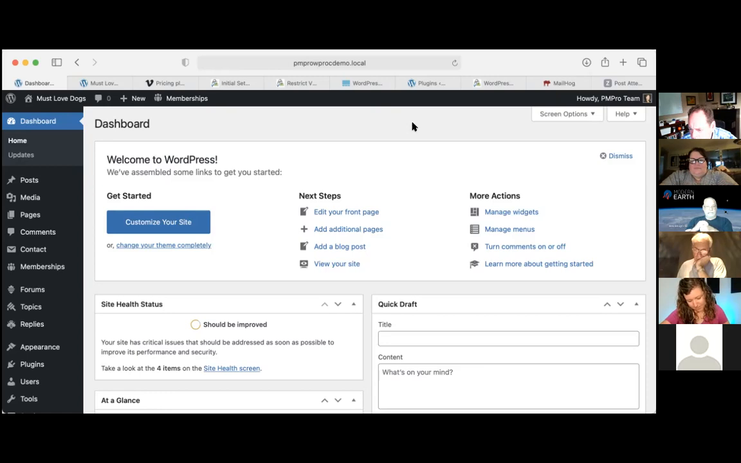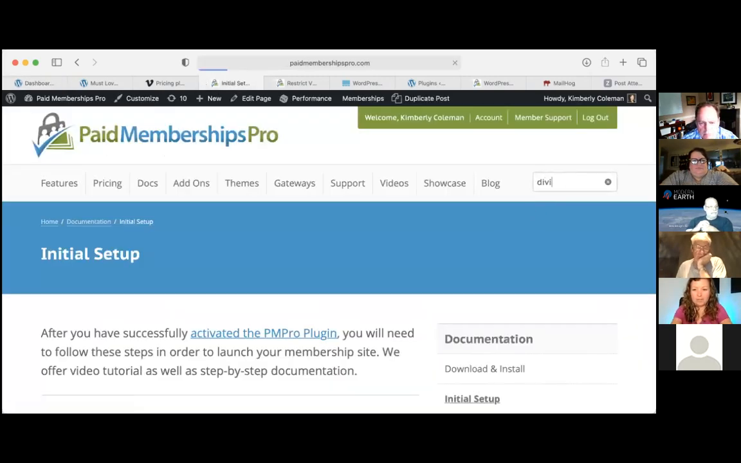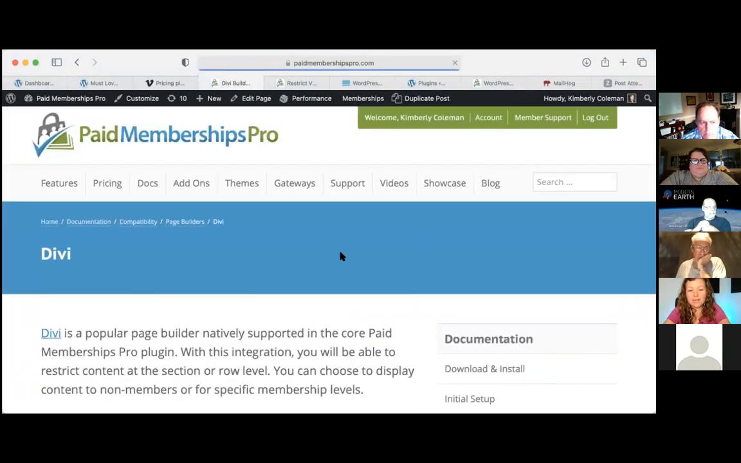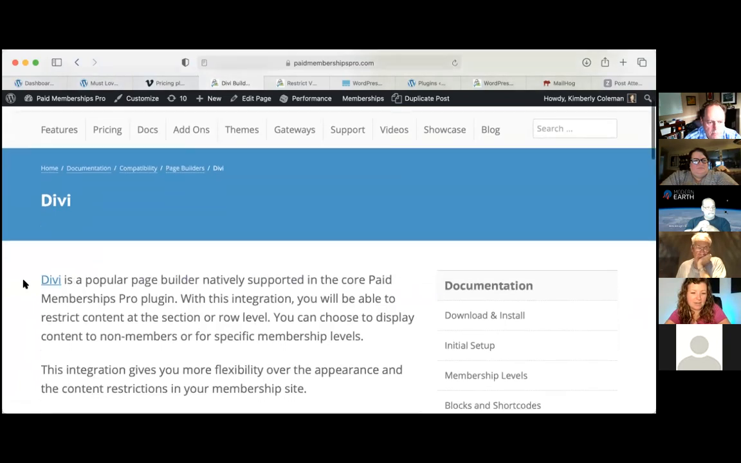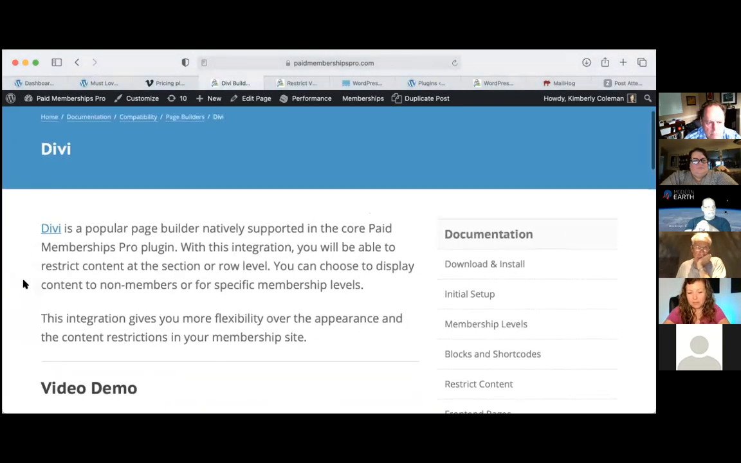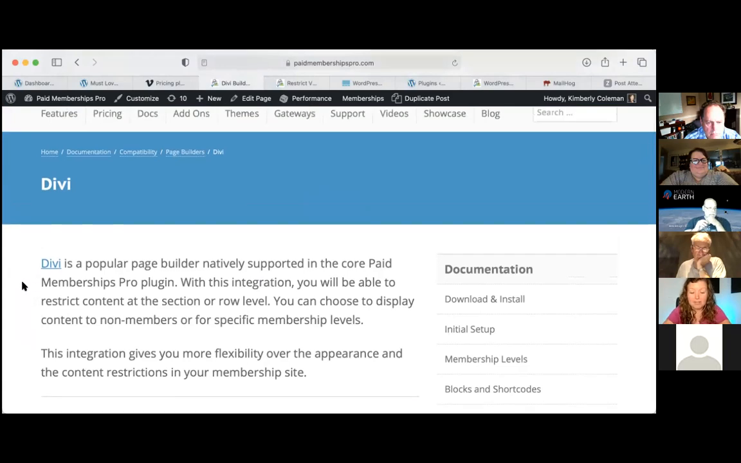Then we talked about, tell me the second one. Oh, yeah, Divi. Do you want to know how protecting things works with Divi? Sure. So we do have a native Divi integration. I'm not a large page builder user, so when I have to use them, I look like I've never used WordPress in my life before, just because I'm not as familiar with it.